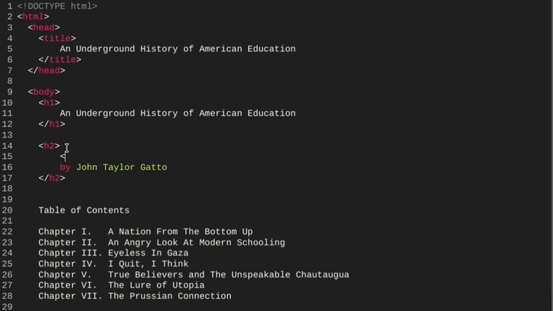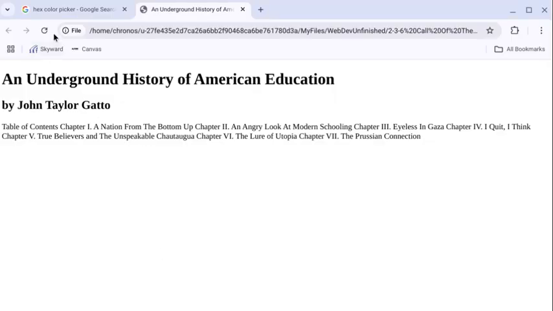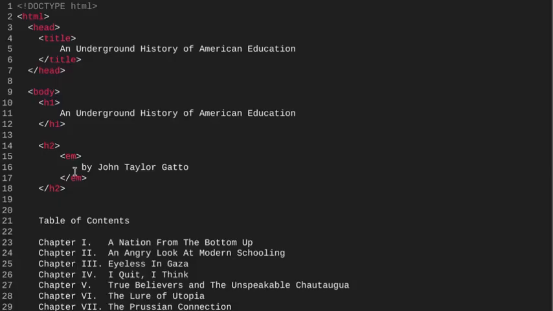So watch this. I'm gonna go down, and again, the emphasis tag that I'm putting in is inside of my level 2 header. So it's indented right there. And if I put the close of my emphasis tag in, I'll just put it below like this, and indent by John Taylor Gatto like this. Now watch this. As I reload this, you saw the change there. It became italicized for John Taylor Gatto. That's what the emphasis tag, the EM tag, does in the code.